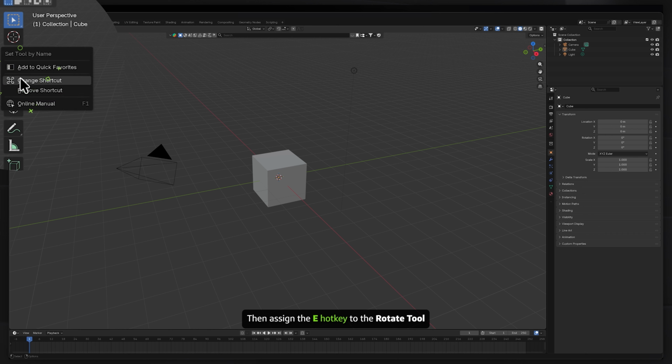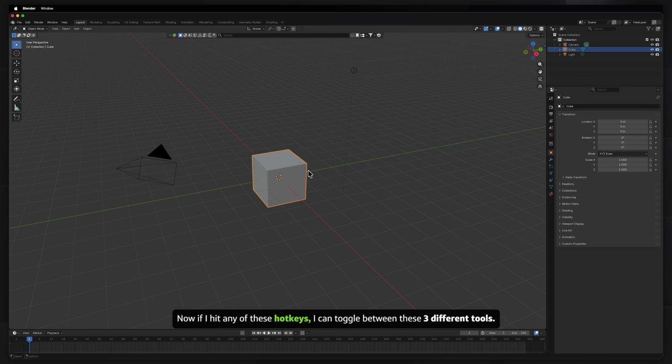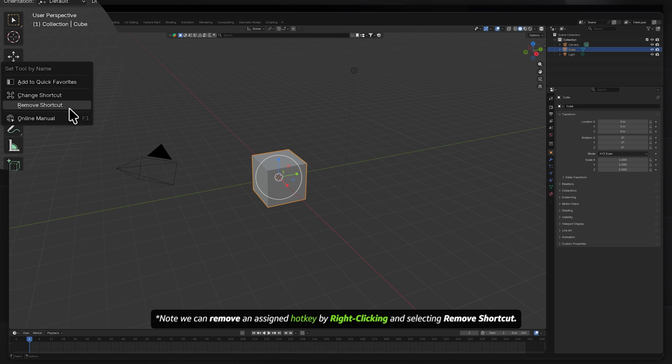Then assign the E hotkey to the Rotate tool. And then assign the R hotkey to the Scale tool. Now if I hit any of these hotkeys, I can toggle between these 3 different tools. Note we can remove an assigned hotkey by right-clicking and selecting Remove Shortcut.